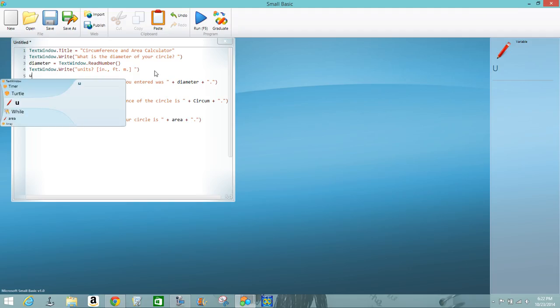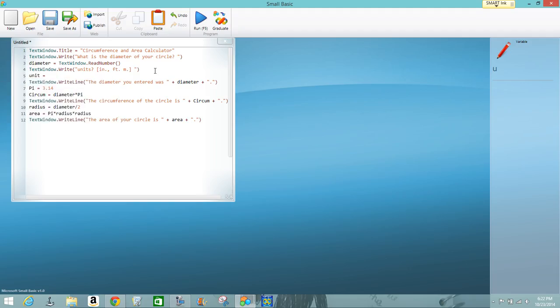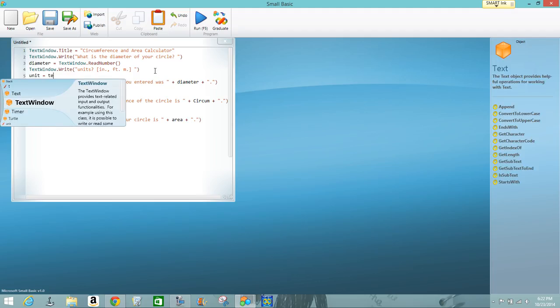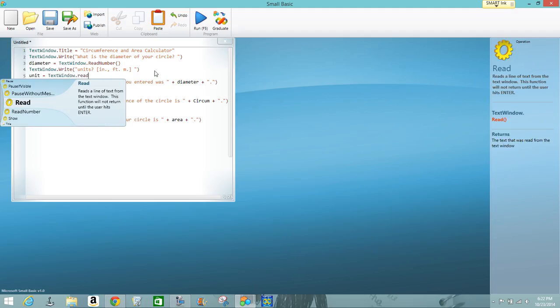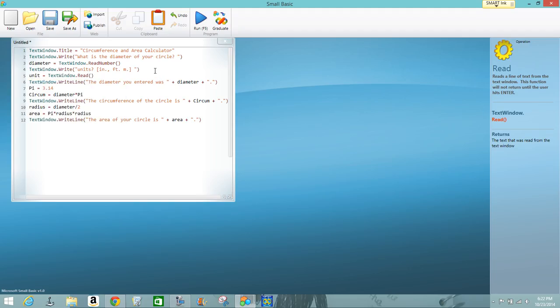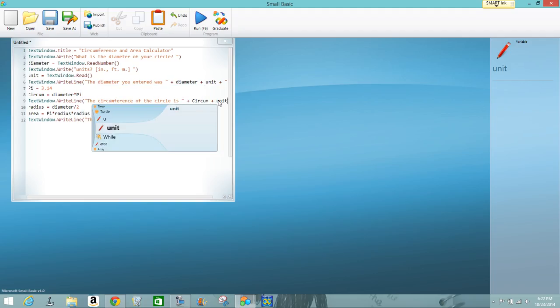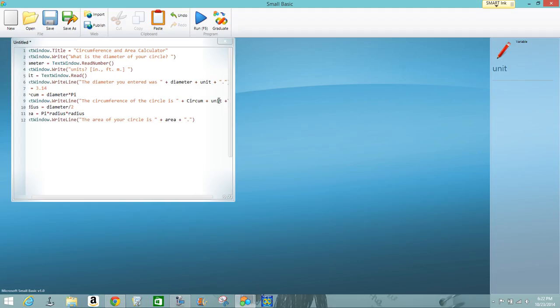So we're going to say unit is defined as text window dot read. Now here we want text, so I'm just going to say read, and that'll read whatever the unit is. So what I'm going to tack on at the end of here is I'm going to say diameter, and then I'm going to say unit. And I'm going to do that here too, unit. And then here I'm going to say unit. And then we'll hit run.